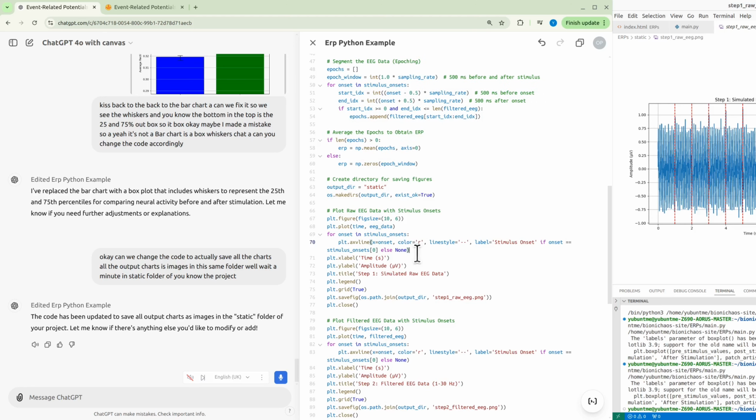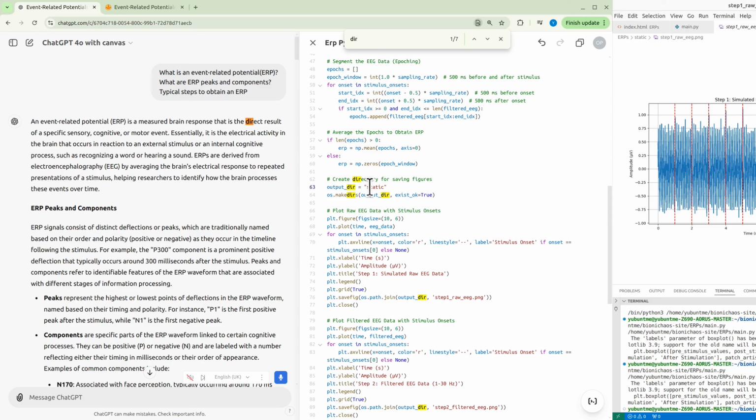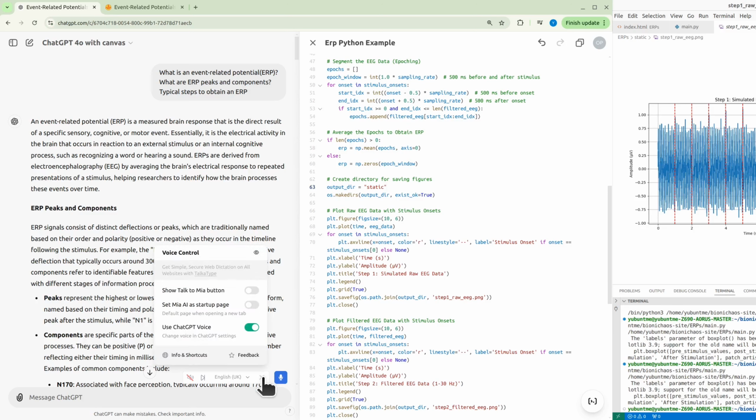Or can you? Output there static. Yeah, this one. Oops. What? Okay, space. The same thing, there's a shortcut. Use ChatGPT voice, yes.